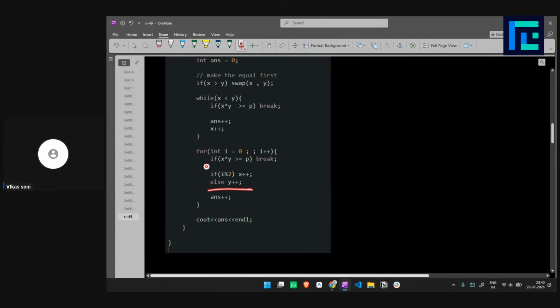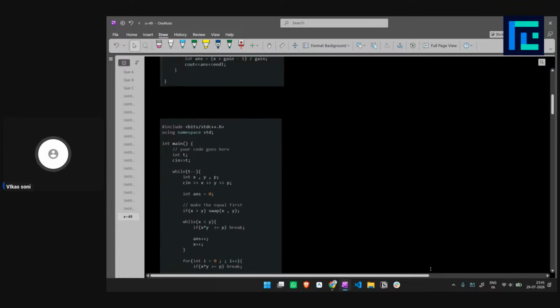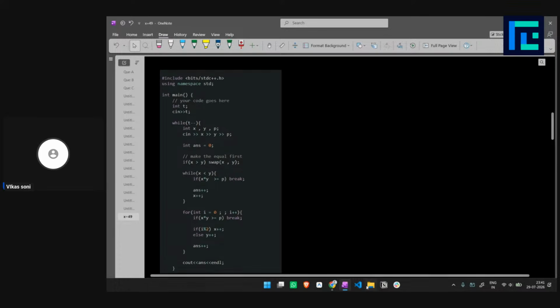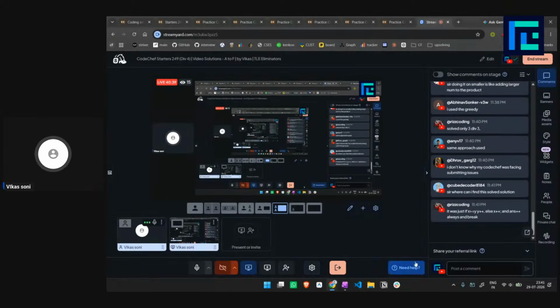So if it is odd, I increment x, else I increment y, and also answer plus plus. Answer is nothing but the number of operations I did. After this, I will break at the point when this condition is satisfied, and I will just print the answer. That's it for this question. The first three questions were kind of easy ones.